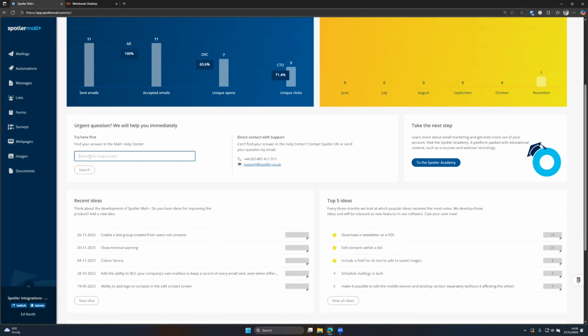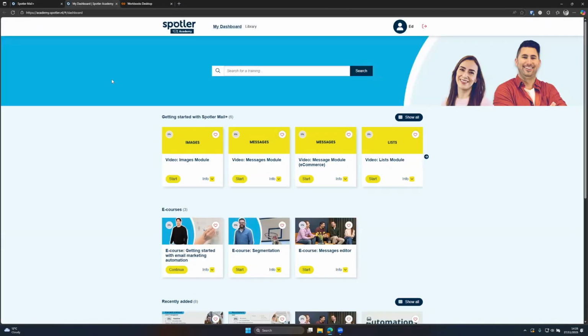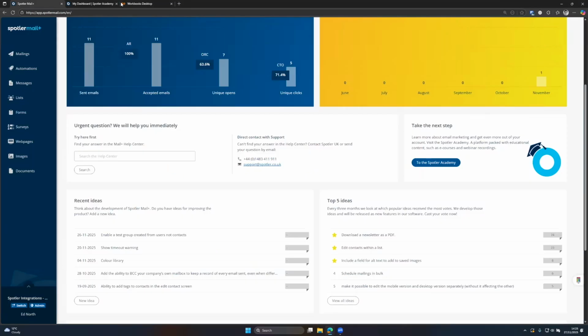Moving down, you've then got access to our help site. So you can pop in a question there. That'll take you through to our help site there, and also the contact details for our support team as well. We've got a link to the Spotler Academy. So the Academy is a really good tool to use when you want to learn a bit more about the Spotler platform. So in here, you can learn more about the messages side of things, or even data. There's a course you can go on if you wanted to explore that in more detail.